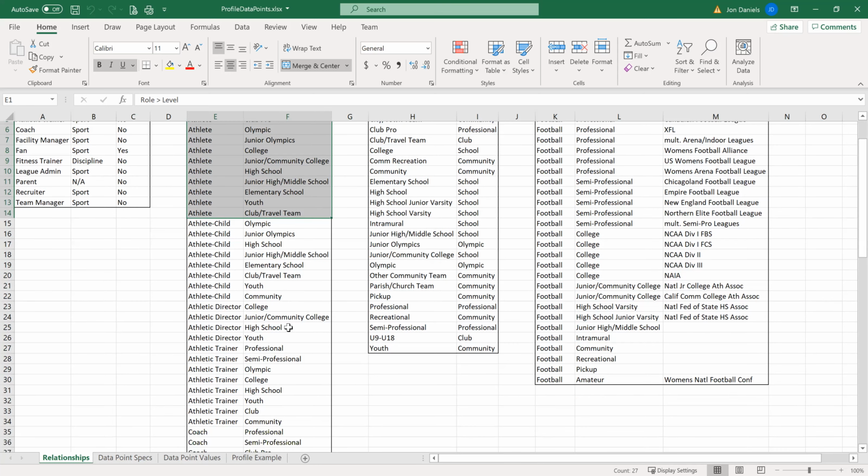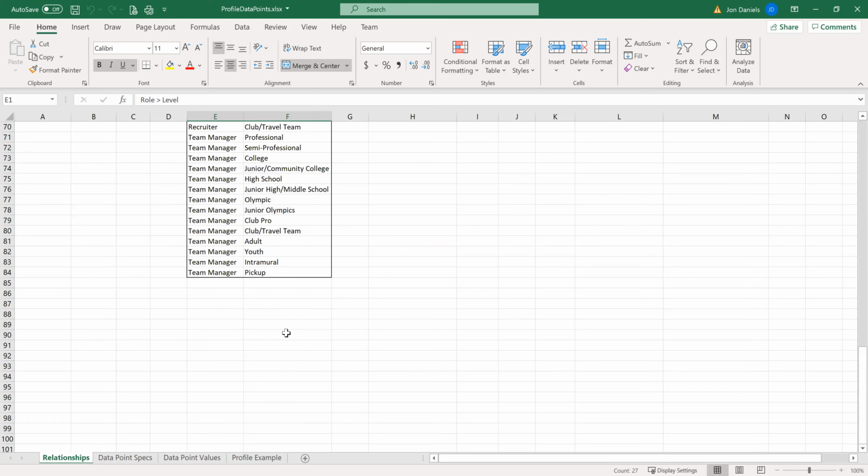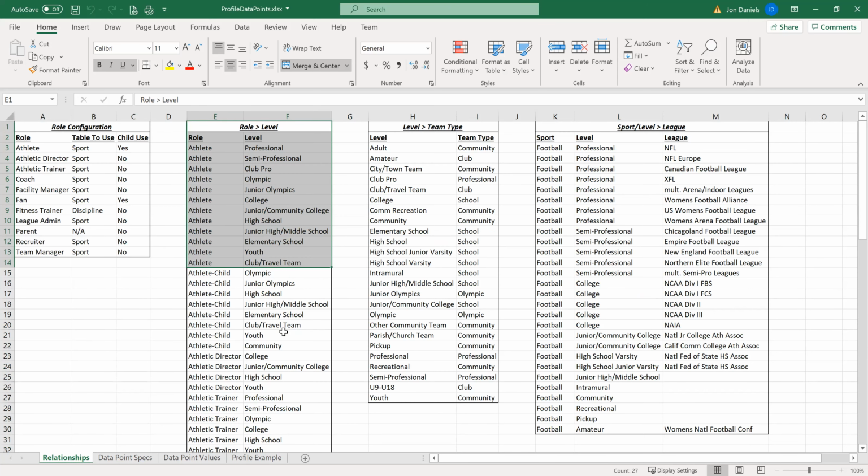So we're fleshing out these relationships. You'll see for the roles and the levels, it's significantly long. Likewise, when I pick a level, that will have a specific relationship to the team type. It'll restrict the type of team that it can be. For example, if you say that you play at the professional level, the only option for the type of team you're on is going to be a professional team. You're not going to have an option to choose community team.